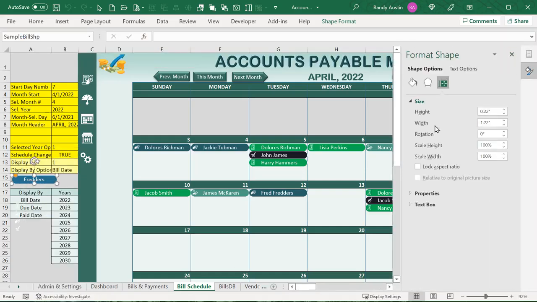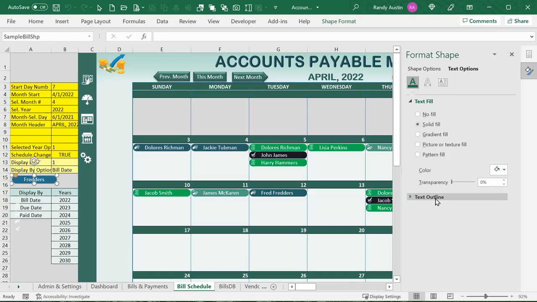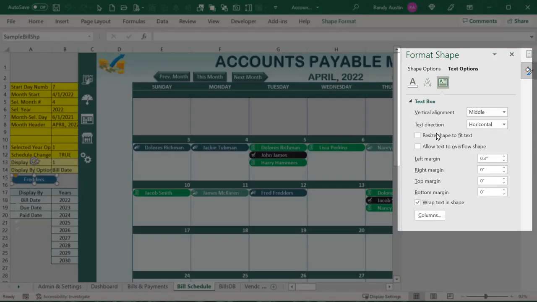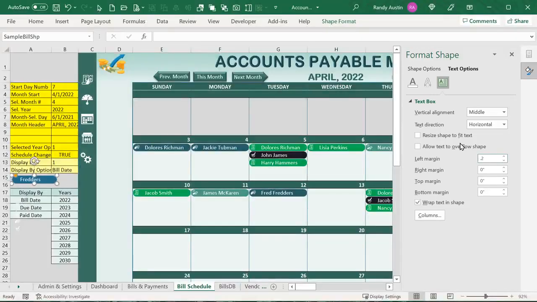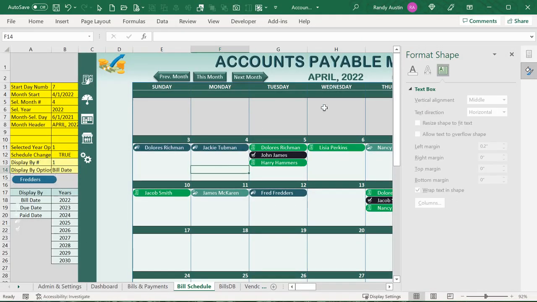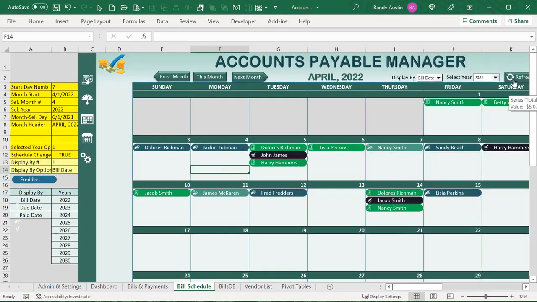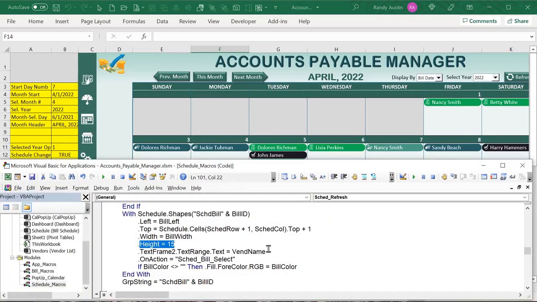We go into the size and properties, and then we go into the text options. We can see that inside these properties here, we can set the left margin. Maybe we'll do 0.2, right? It's going to move it over a little bit. That's all we probably need. And all we need to do is simply refresh it, and it's going to move everything over a little bit. That's sufficient. So we're going to set the text frame. We want to put that vendor name directly in the text. This is where we can assign that macro.